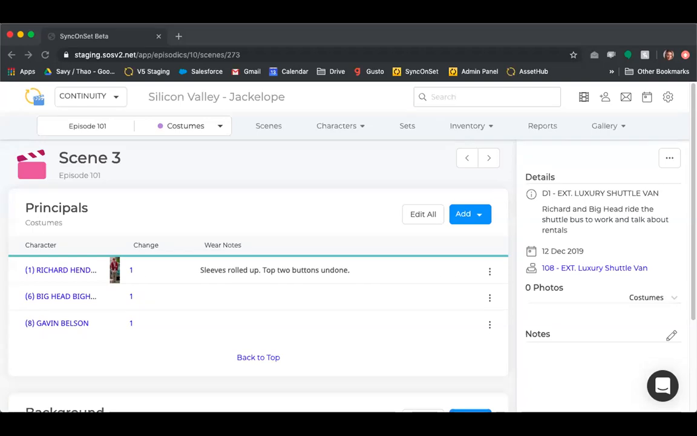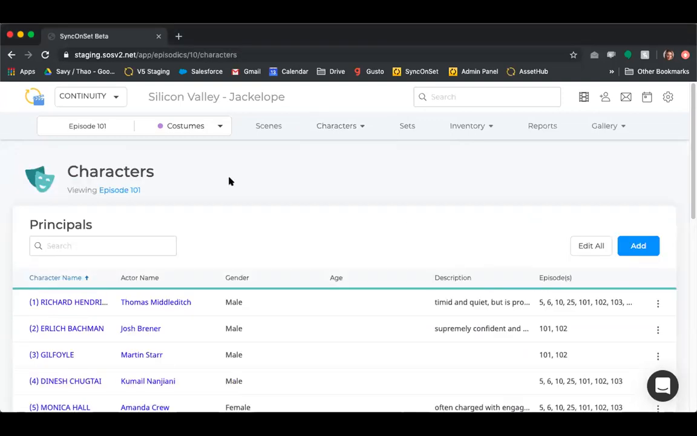Thanks again for that, Savvy. Another user wrote in asking, what if a new scene is added and it affects all my change numbers? How can I adjust them without losing all my associated notes? That is another great question. So this is going to be a case of incrementing and decrementing. So what we can do is actually jump into a character page, and I'll show you exactly how this works.